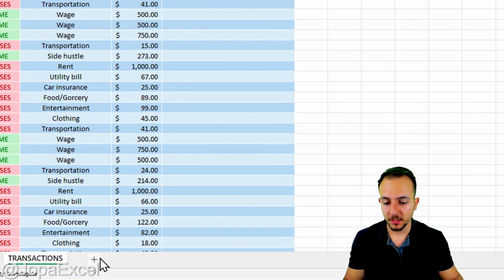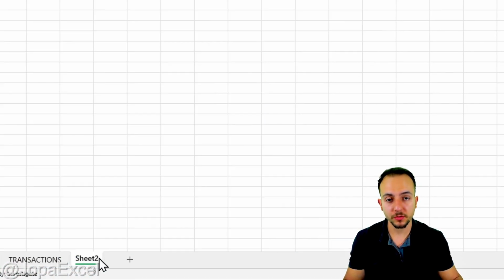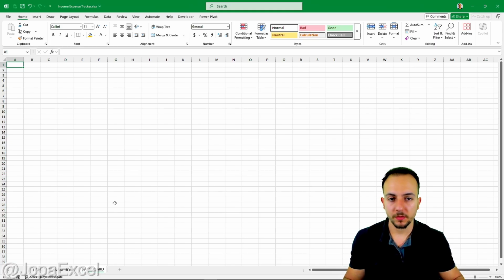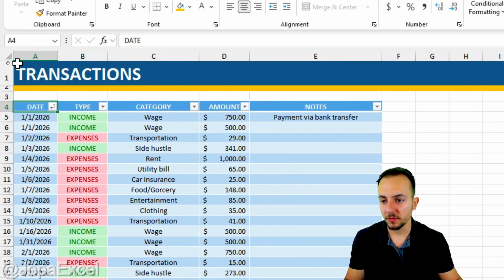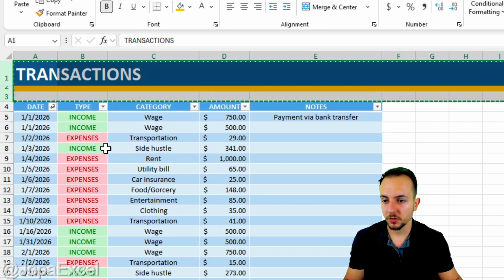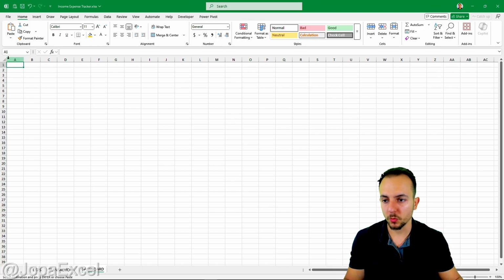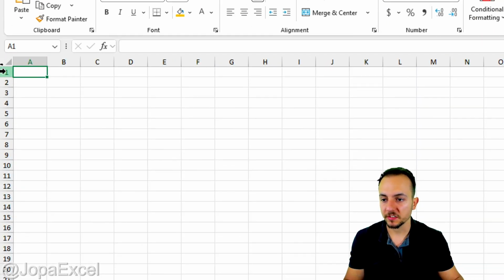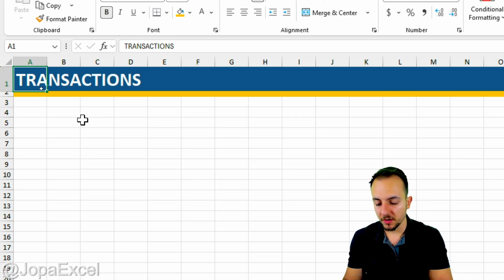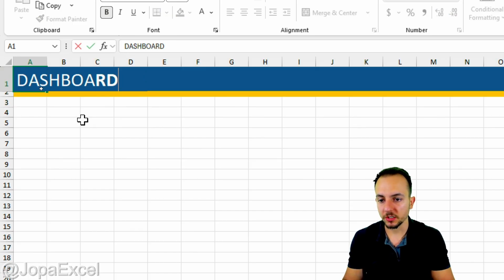So let me click on the plus sign to add a new sheet, and then right click, rename. We can give it a name such as dashboard, enter. To get started with the dashboard, I think it's also very important to create a header. So as we did before, let's copy the first 3 rows, Control C, go back where we want to paste, select the first row, and then Control V to copy and paste. However, I'm going to change the name to dashboard.